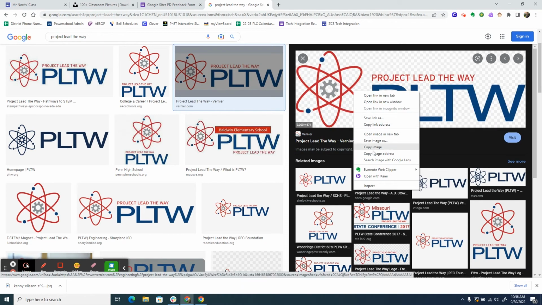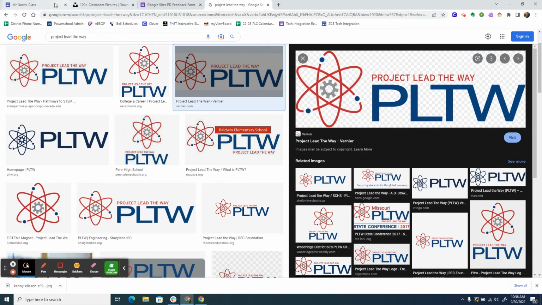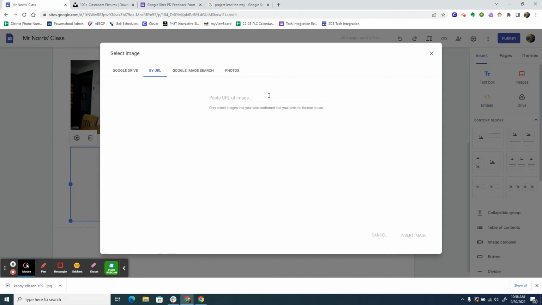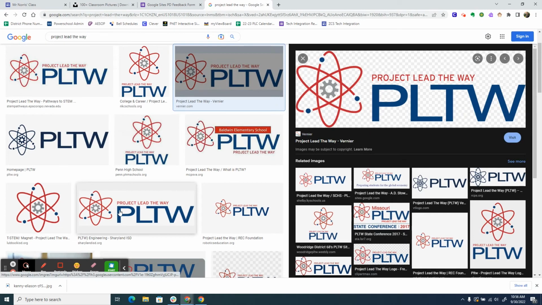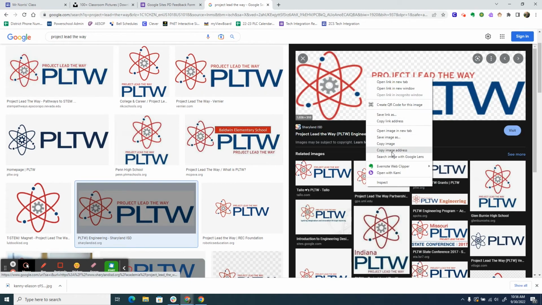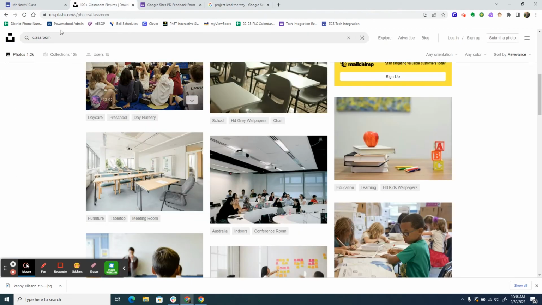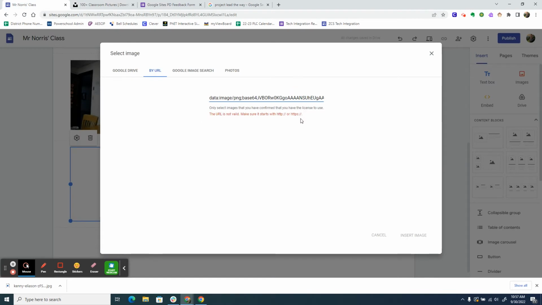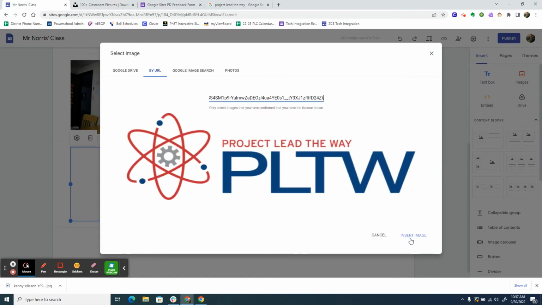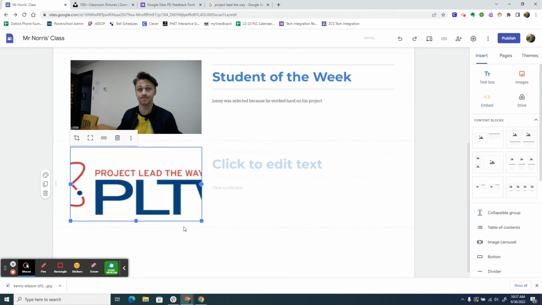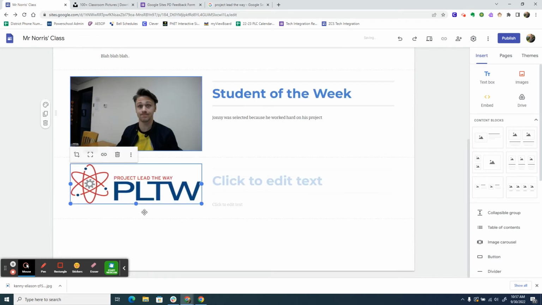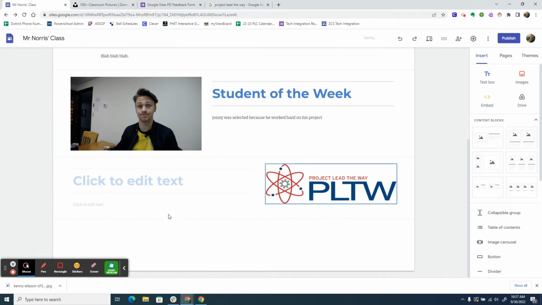So I'm going to hit right click, copy image address, paste the image in. You can see that it doesn't work. It's not a valid URL. I'm going to try a different one. Right click, copy image address, paste it in, and then I'll insert the image. Again, you can see that the size is not quite what we want, so we can uncrop the image and we'll go right there. Notice that you can also change the position of the content blocks as needed.